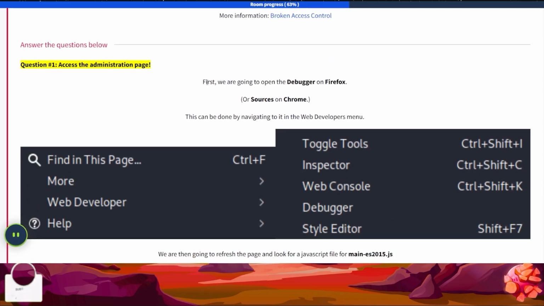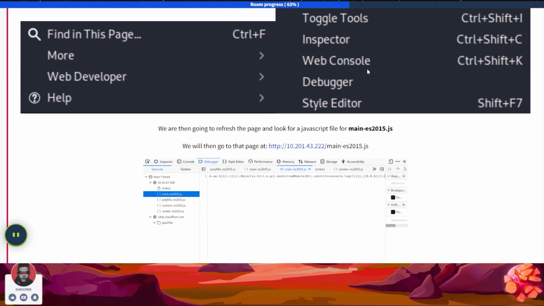Access the administrator page. First we are going to open the debugger on Firefox. Okay. Broken access control.